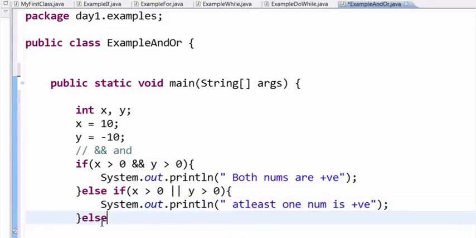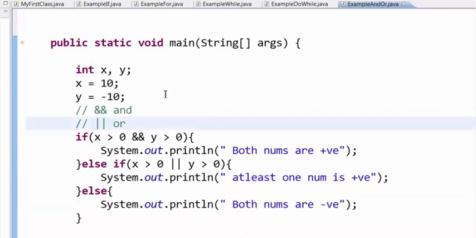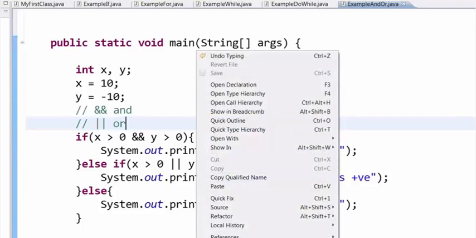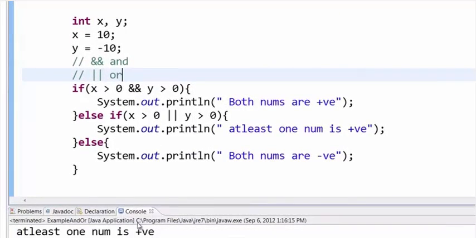Else, well, I don't have to check if both of them are not greater than 0, or at least one of them is not greater than 0. That means both must be less than 0, that is, both numbers are negative. So let's save it, Control S and run it. Right click, run as Java application. So here you can see that at least one num is positive is printed because x is 10 and it is a positive number. So this is the and or statement.